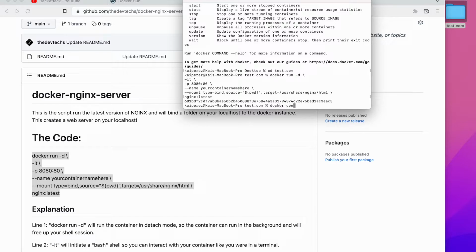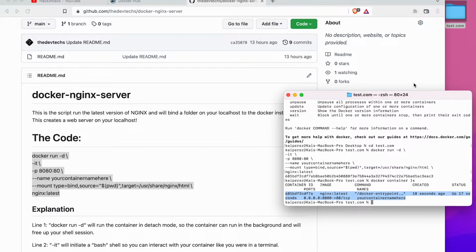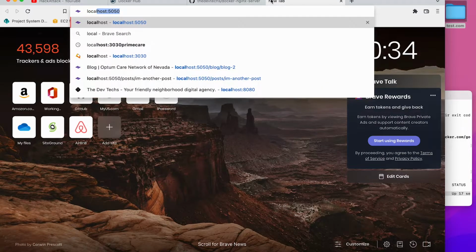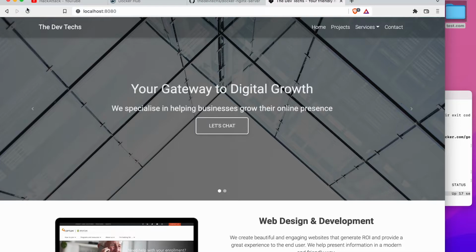Now if you do docker container ls, you'll see that there is now a container being run in our Docker, which is perfect. And now we should be able to hit our local host on port 8080, and we'll see that website. So there it is. This is the index page for test.com.